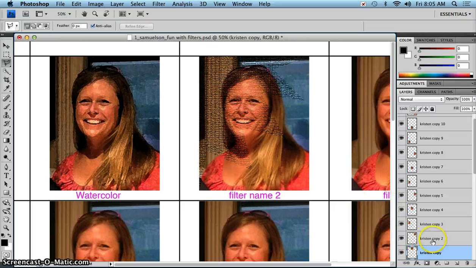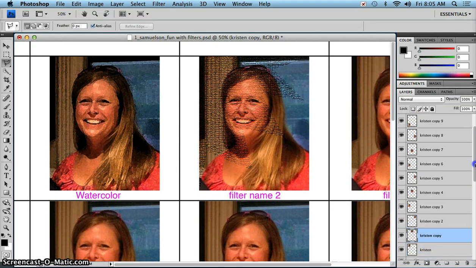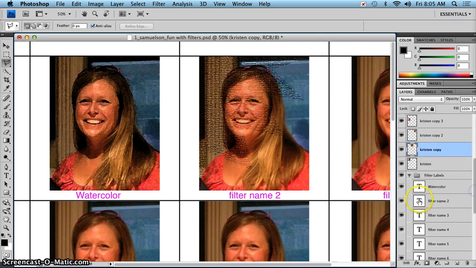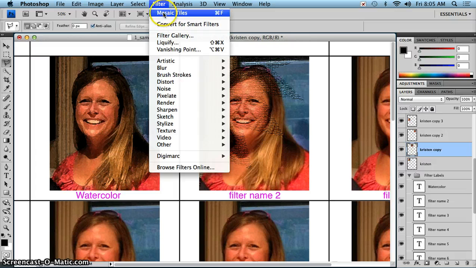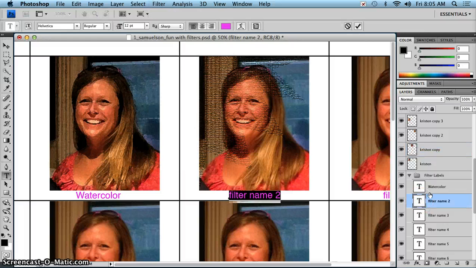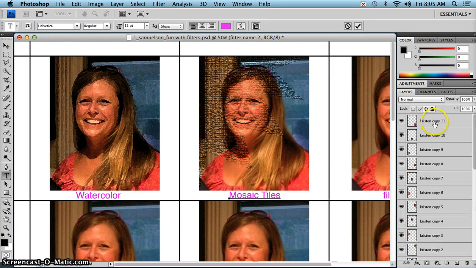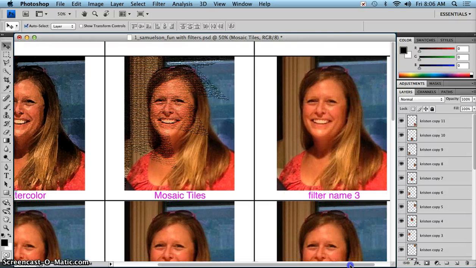So what I would like you to do is, whoops, and let me go ahead and see, this is why you have to remember to put in the filter name, because I already forgot what it was that I was doing. There, now I can put in mosaic tiles. And what I want you to do is to go through all 12. Again, you get to choose what filters you apply. Just make sure that you put the name of it here so that you remember what it is.